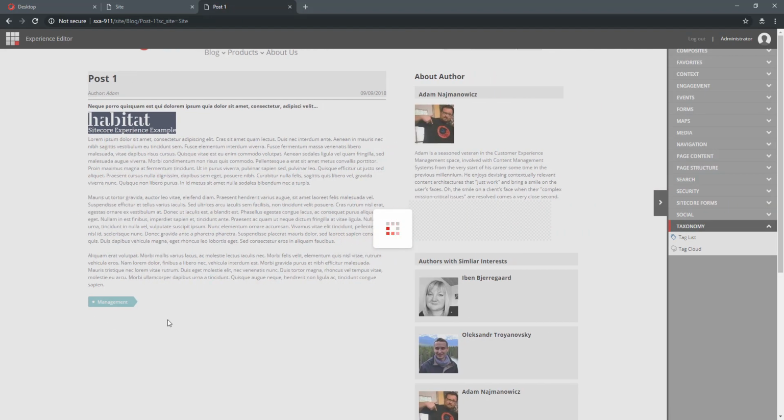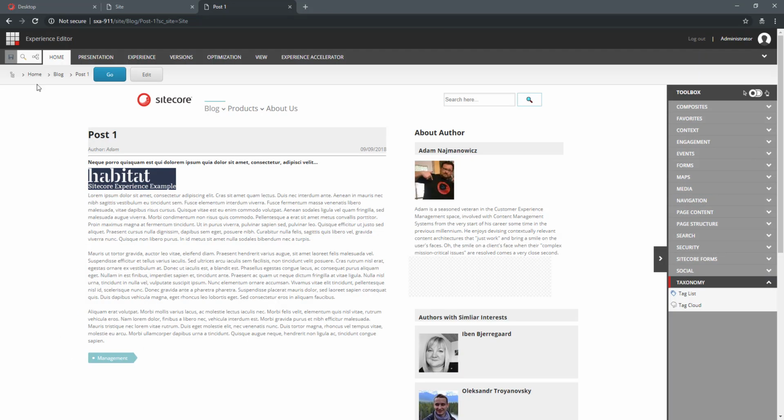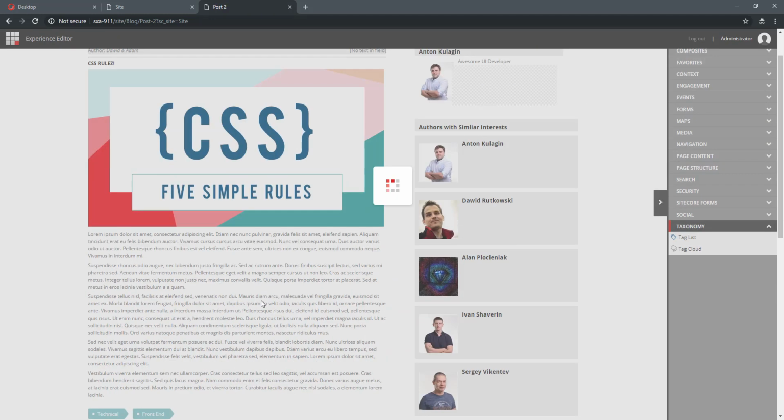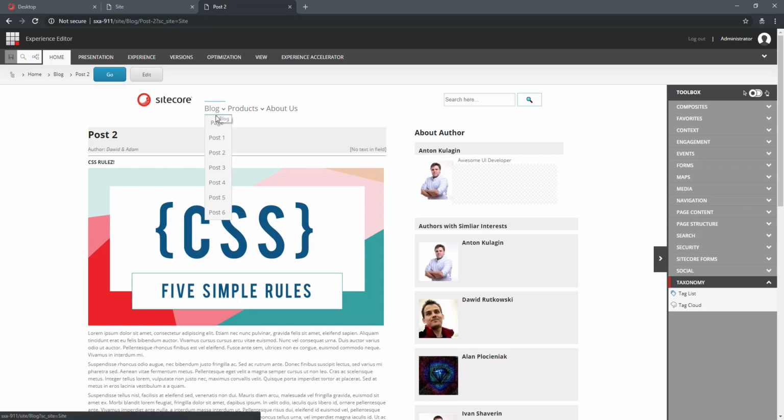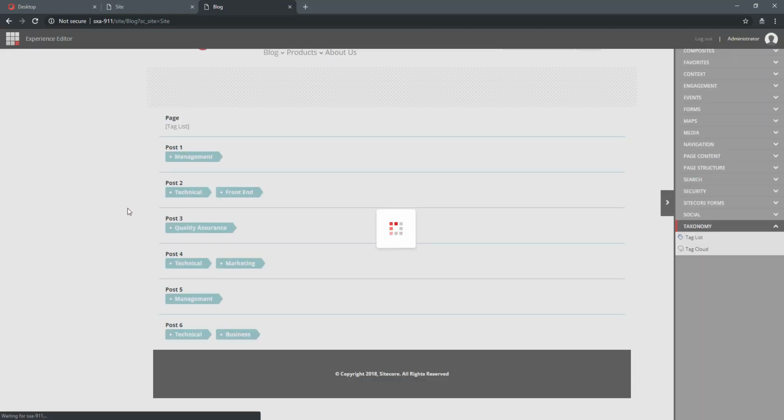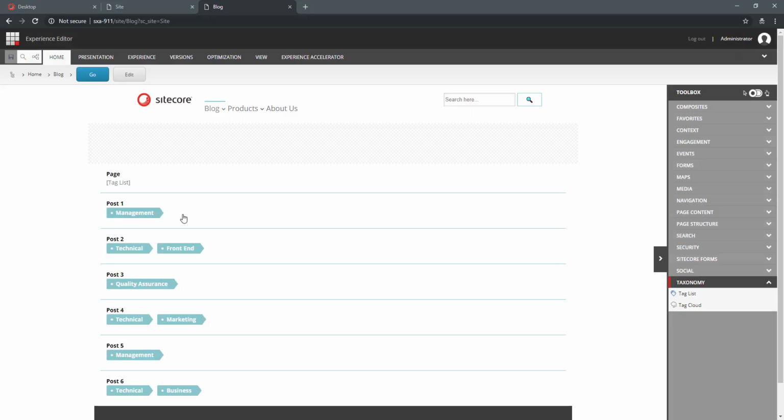Post 1 had management, and indeed it is management. Post 2 has technical front end, and when we go to the blog, indeed post 2 has technical and front end in here.